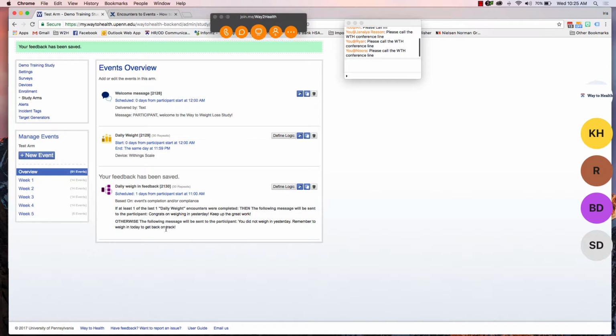So Christiane's question was, why didn't I just add the logic directly onto the daily weigh-in? The reason that I didn't want to do that is because basically what would happen is as soon as the event closed at midnight, because remember we defined it from 12 a.m. to 11:59 p.m., as soon as that closed, that would send the message out.